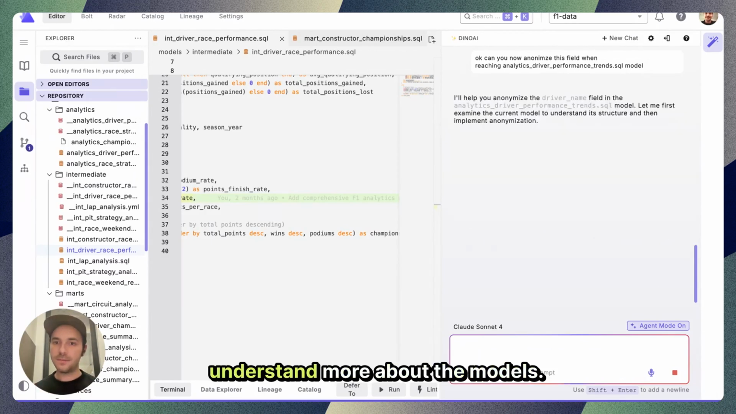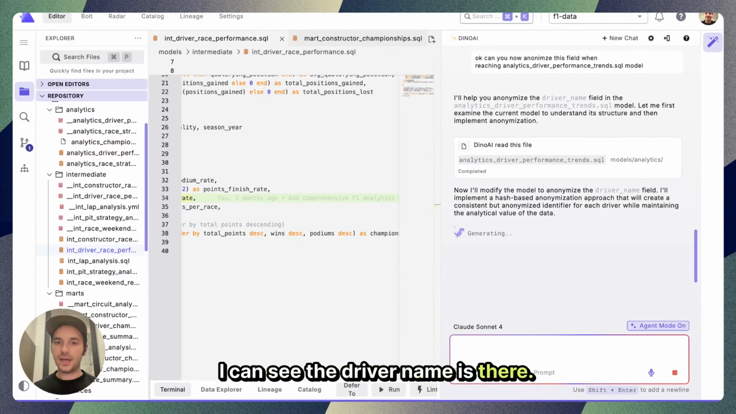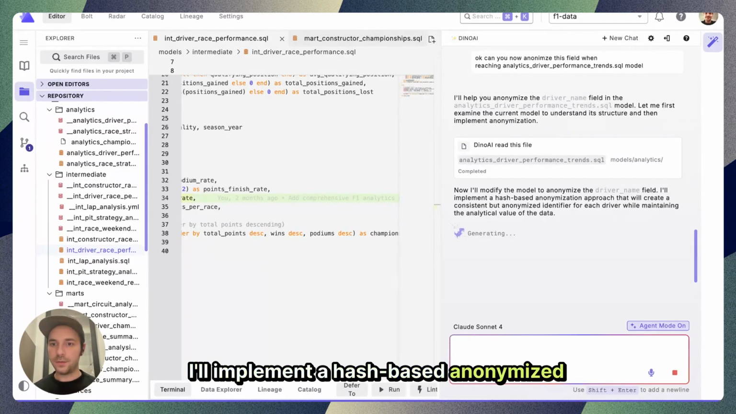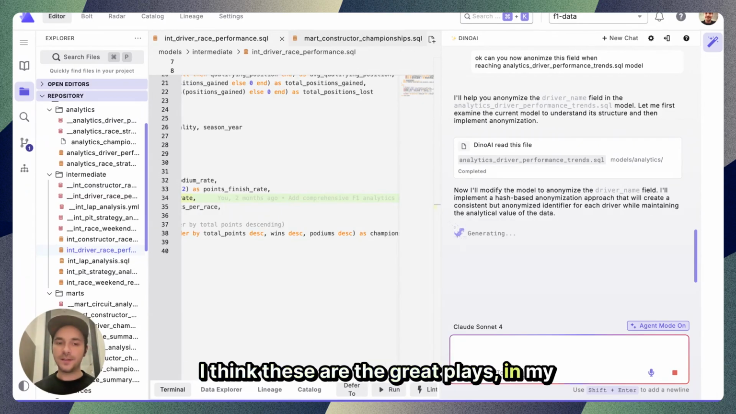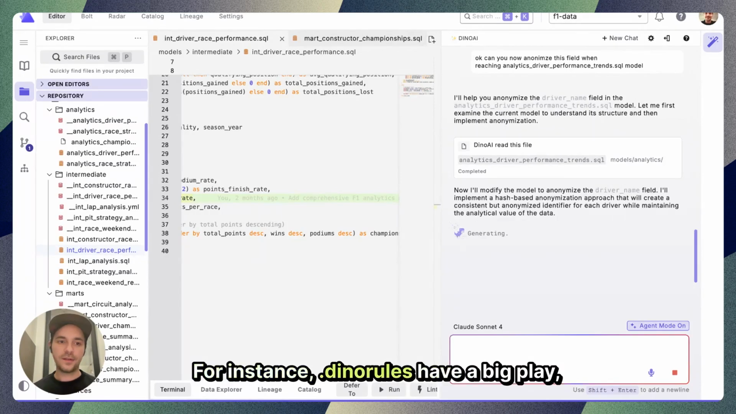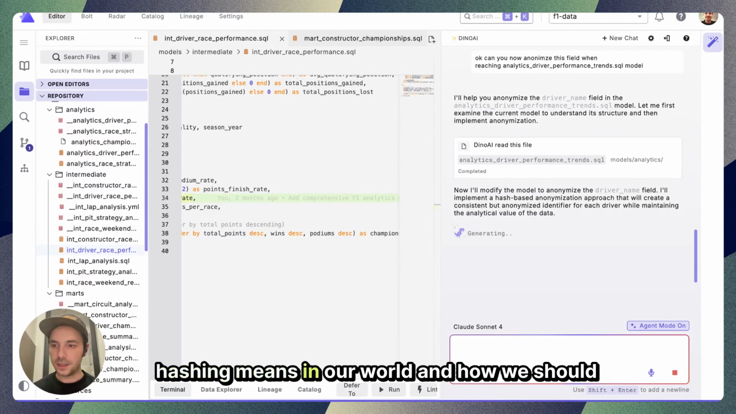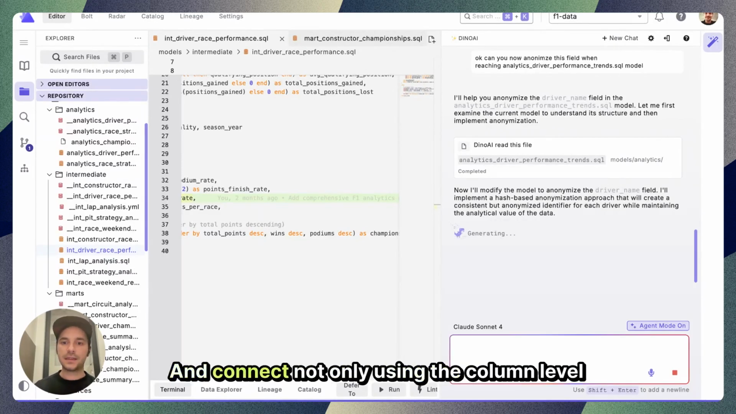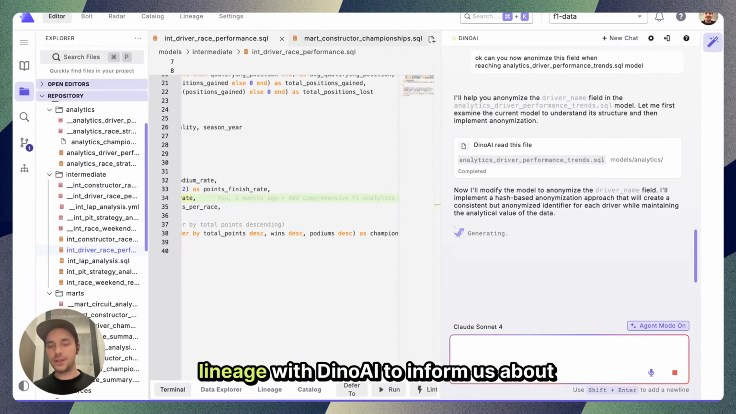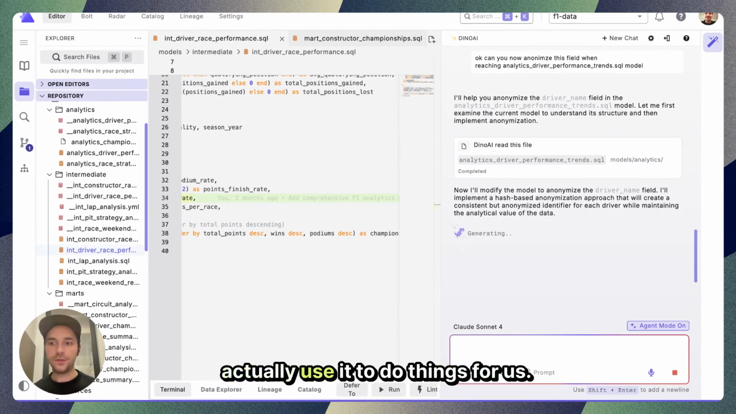Now it's looking at the models. I understand more about the models, I understand more about the column. I can see the driver name is there. I'll implement a hash-based anonymized approach that will create a consistent anonymized identifier. I didn't spend too much time on what the hashing will be. I think these are the great places where, for instance, the rules have a big play, defining for the agent what hashing means in our world and how we should implement it. And not only using the column level lineage with Dynamite to inform us about things, but also exploring how we can actually use it to do things for us.